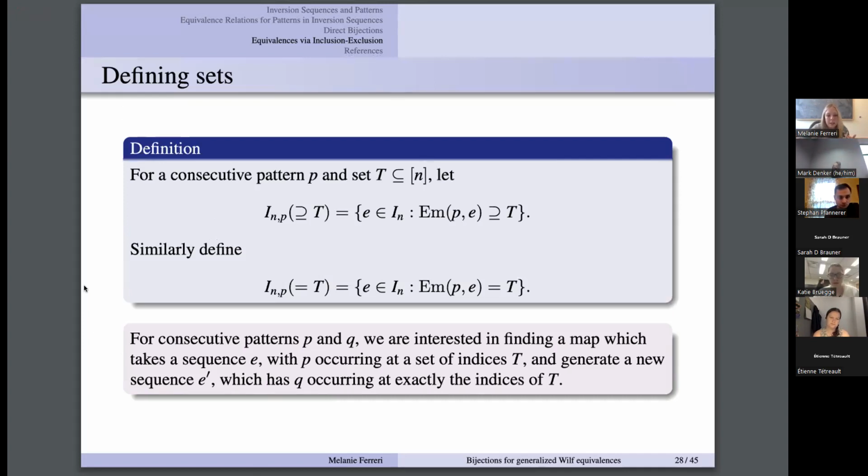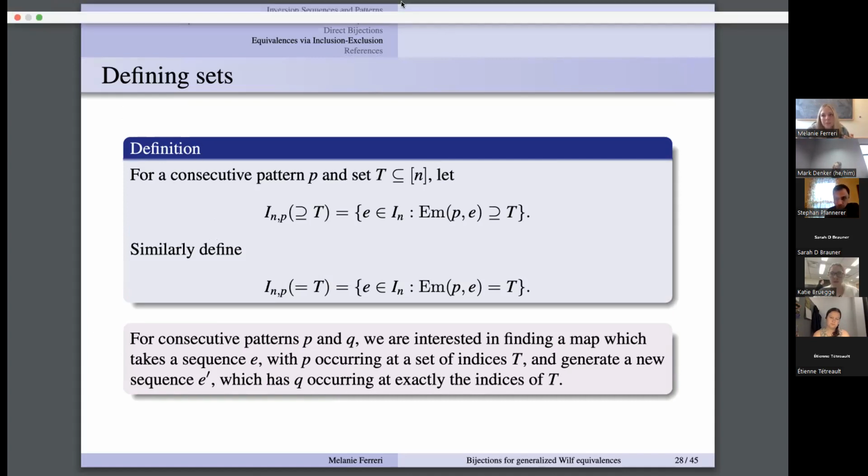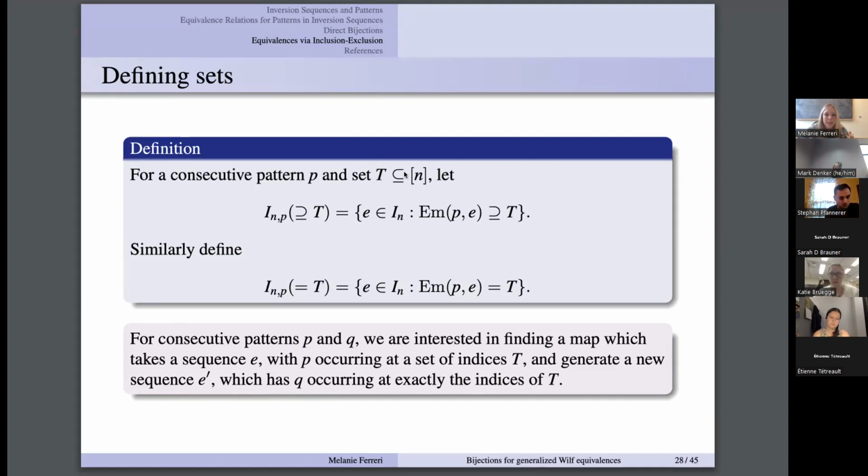So in order to define how I'm going to do this recursively, I'm just going to introduce some more notation. For a consecutive pattern P and a set T contained in 1 through n, we're just going to let I_n(P contains T) be the set of inversion sequences where T is contained in their occurrences of P. So basically, these are inversion sequences which have P at least at the set T and possibly somewhere else. And then we define I_n(P equals T) to be the set of inversion sequences where P occurs exactly at T.